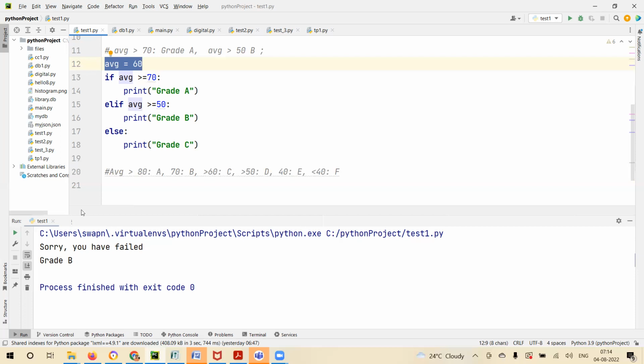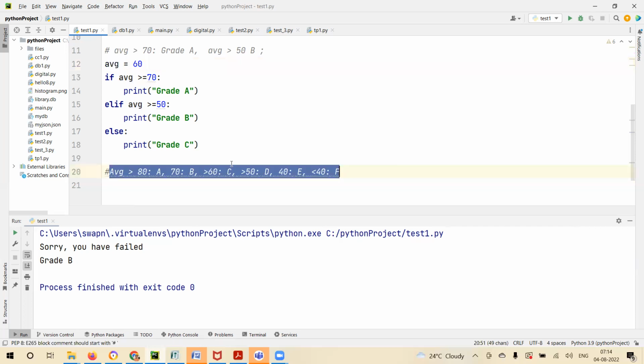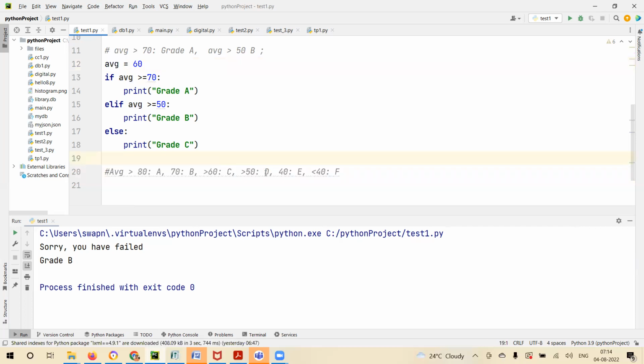So if you put 80, grade A should come. If you put 75, B should come. If you put 60, C should come. For 50, D should come. For 40, E should come. For 35, F should come. So keep changing the value of average and run it again and again. Yes, sir.